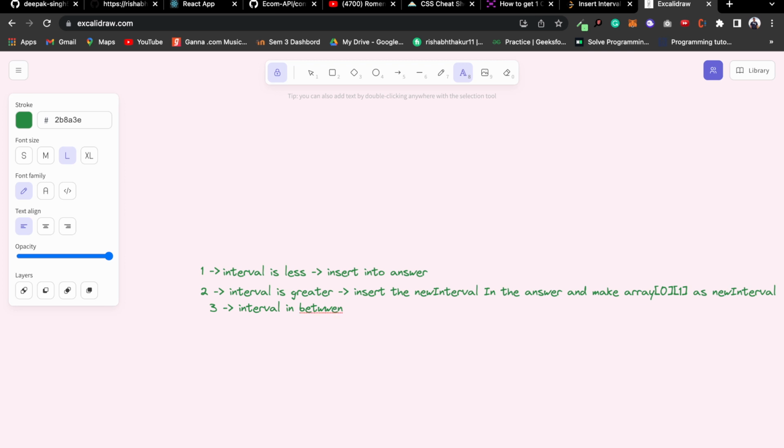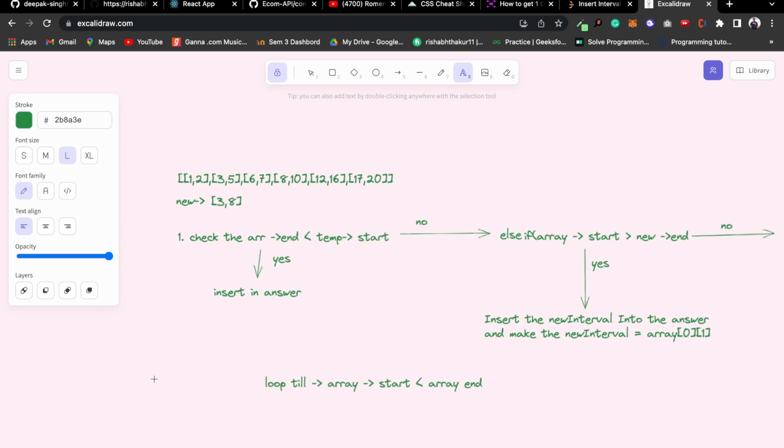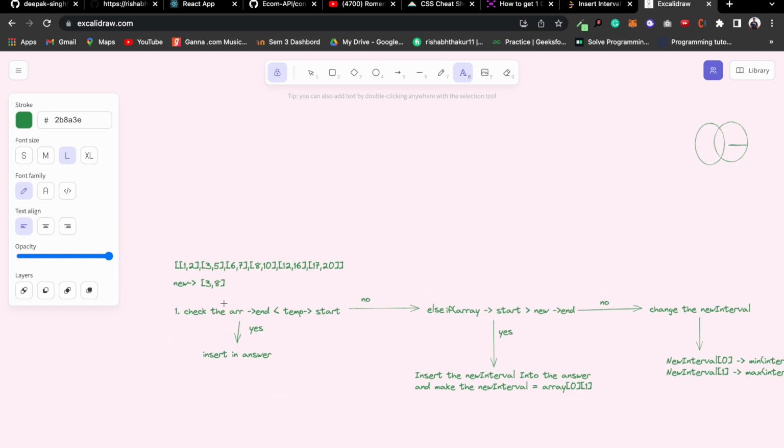So if it is in between, what you have to do, you have to merge it. Okay, so for merging, you have to take one thing. For example, let's go to this test case. I have written all these things. I have written this full algo, and I'll explain it to you.